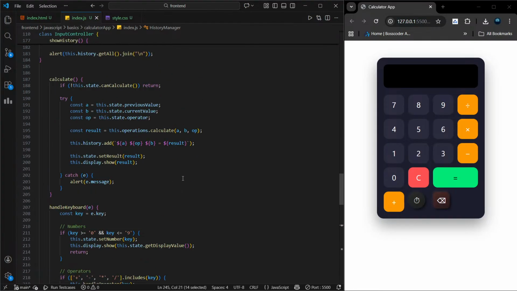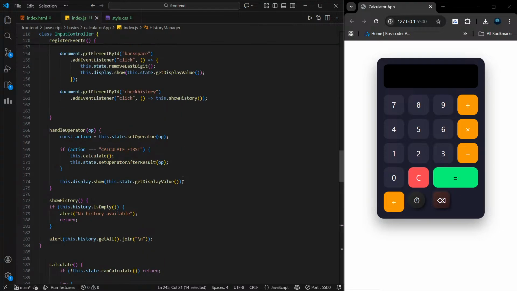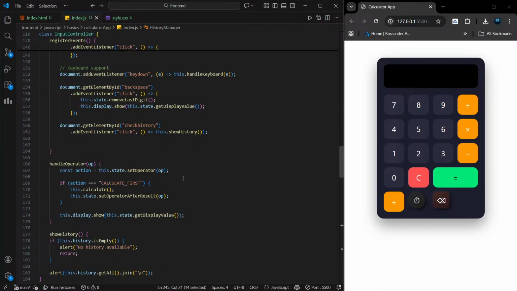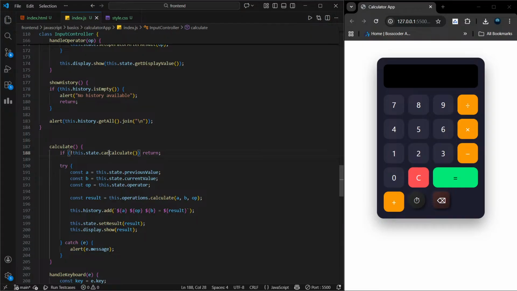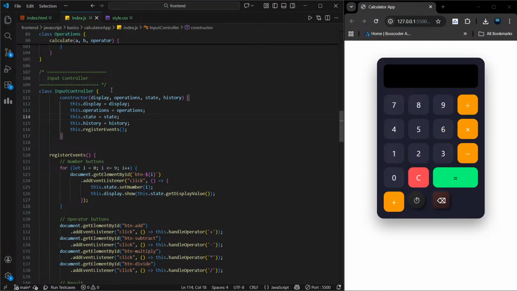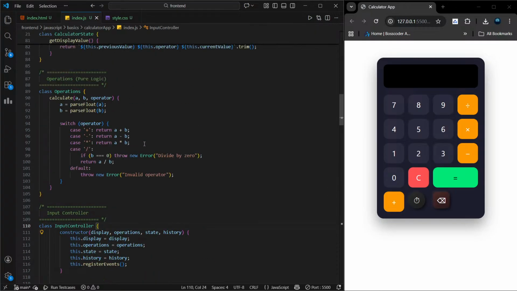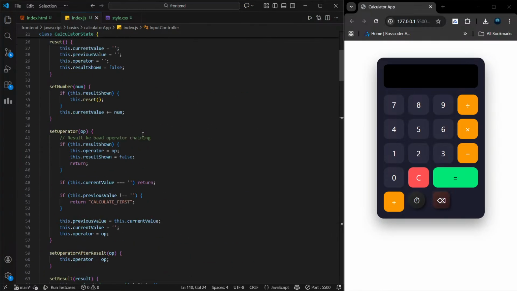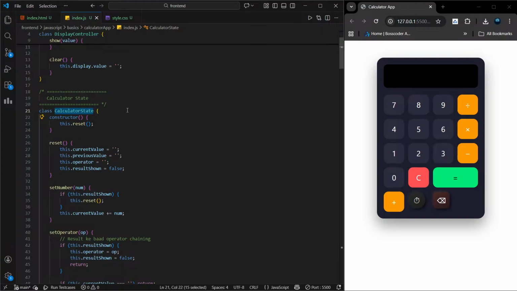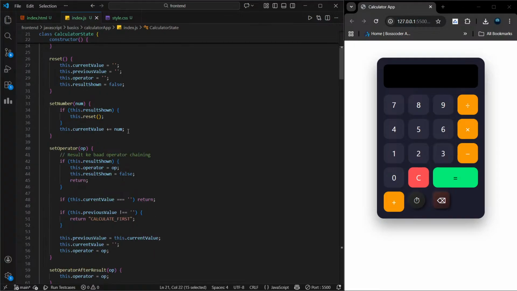Let me go to state. So this input controller is managing my, okay, this is my calculator state. This calculator state is the class which is responsible to manage this state. So I am using this state. This is known as the state design pattern.